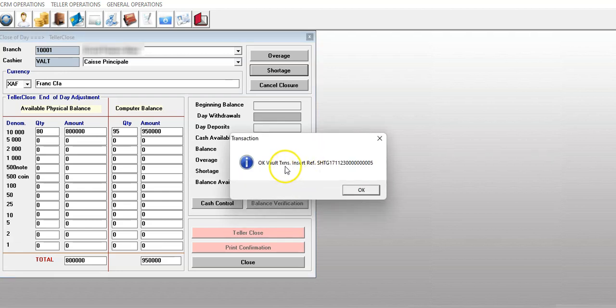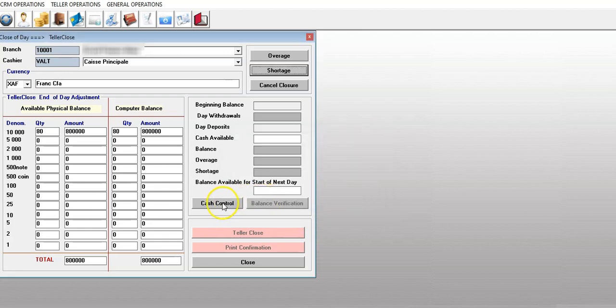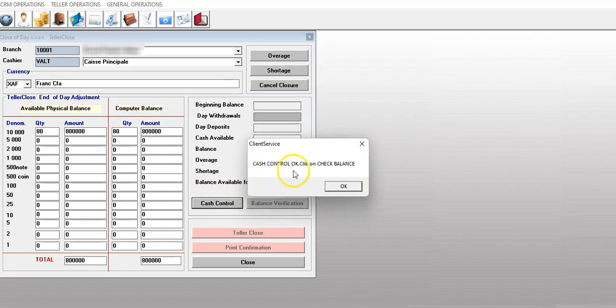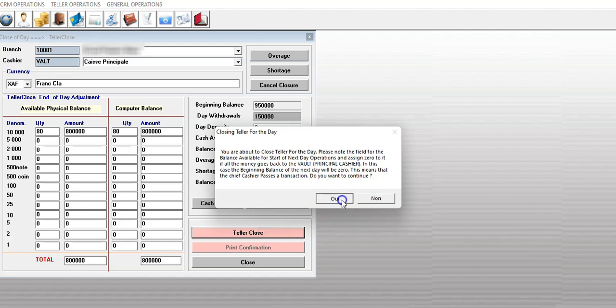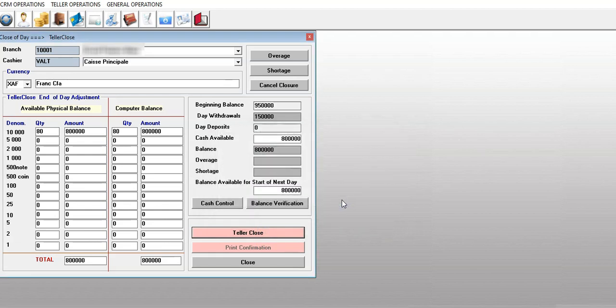So there are some things that are done in the background, and the administration and the accounting know what to do with that. And of course, this is just a reference number. I'm going to click on OK, and you see that the balances have been adjusted. The computer balance has been brought down to reflect the available physical cash. So I'm going to click on cash control, and the system tells me it's okay now, you can go ahead. I click on balance verification, and of course I'm closing, accepting this teller to be closed. And so that's it.